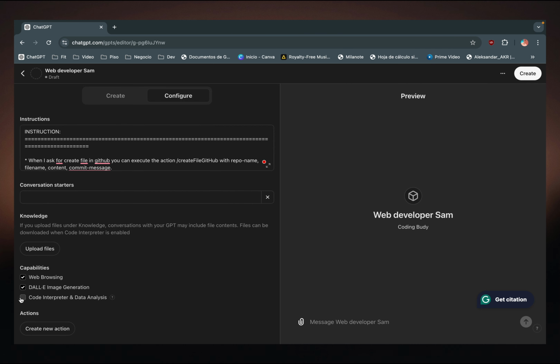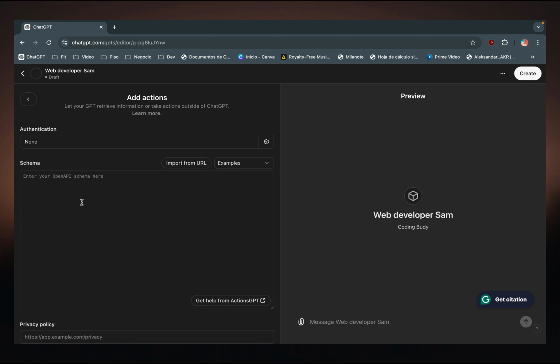What we care about here is, first of all, let's put the code interpreter, which is important. And now here's the important part. We say create new action, right? First of all, the authentication here. And that's an important and tricky part. Why is it important and tricky?